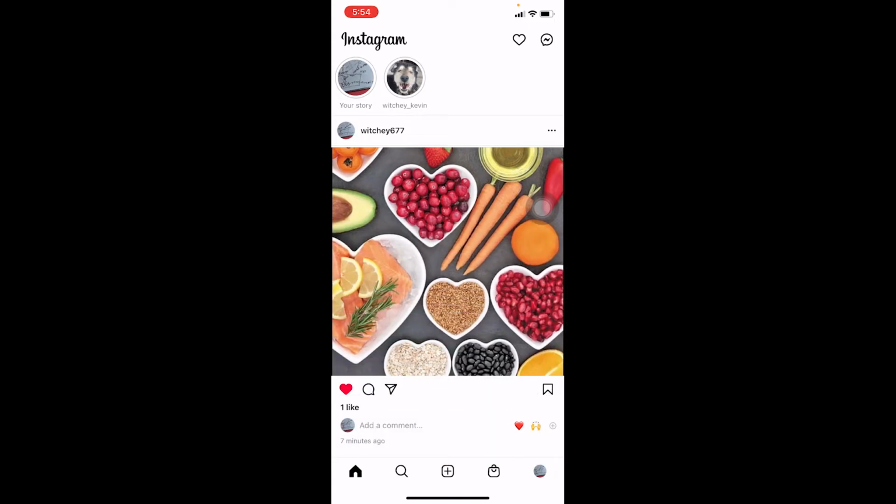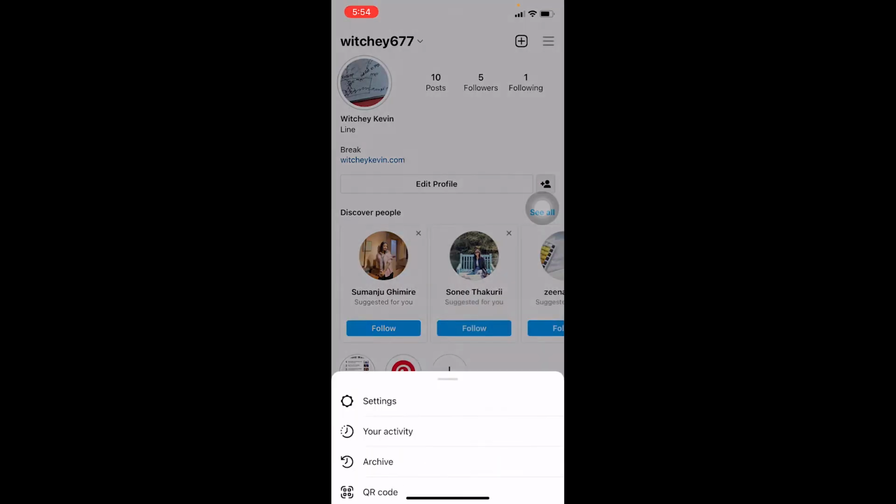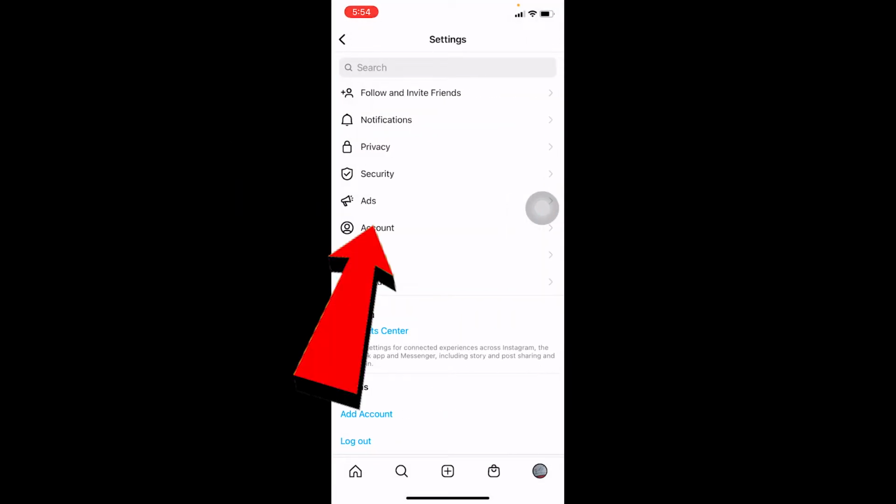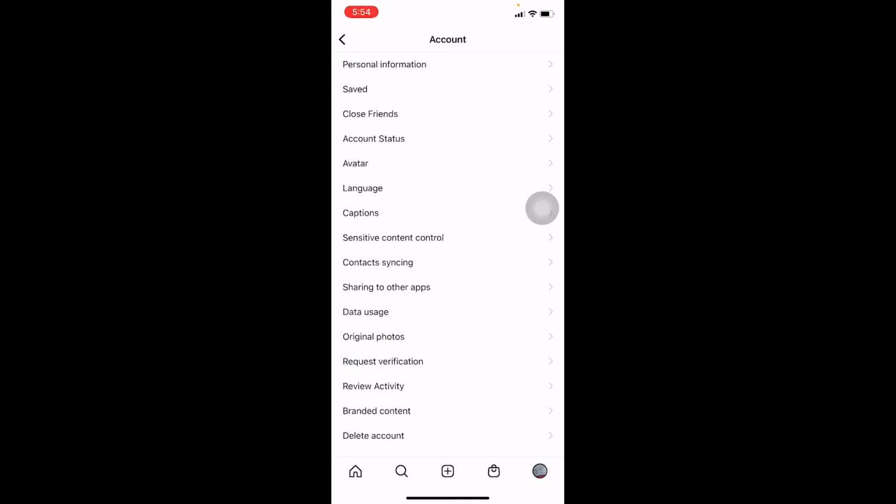First step, you click on the profile picture at the bottom of your screen after opening Instagram, and click on the three lines at the top of your screen and go on Settings. Once you go on Settings, you go on Account, and on Account over here you can see Data usage right under Sharing to other apps. Click on Data usage, and if you want to turn off autoplay, make sure you turn this on.